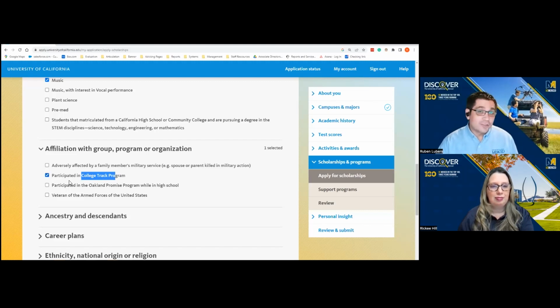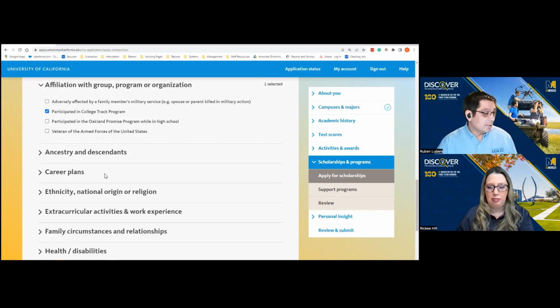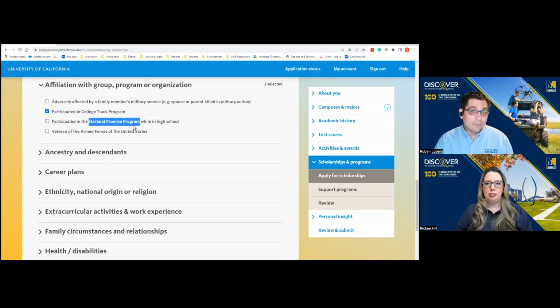So you have College Track at your high school. Maybe you can select that one. If you weren't in the College Track program, then you wouldn't be able to select that option. So again, some of these are very specific, right? The Oakland Promise program, that's a very specific program that probably someone in the LA area isn't participating in.